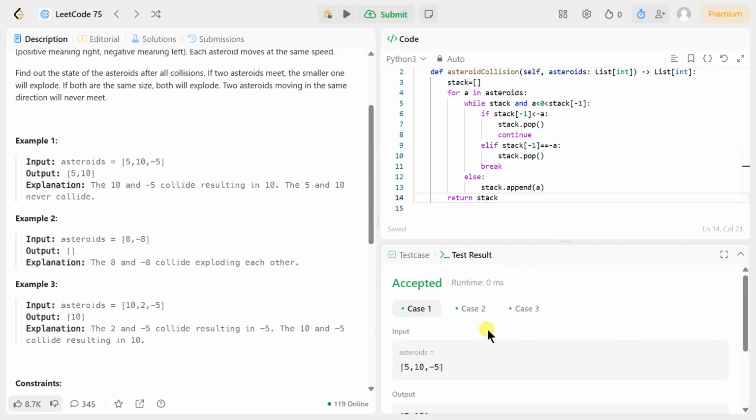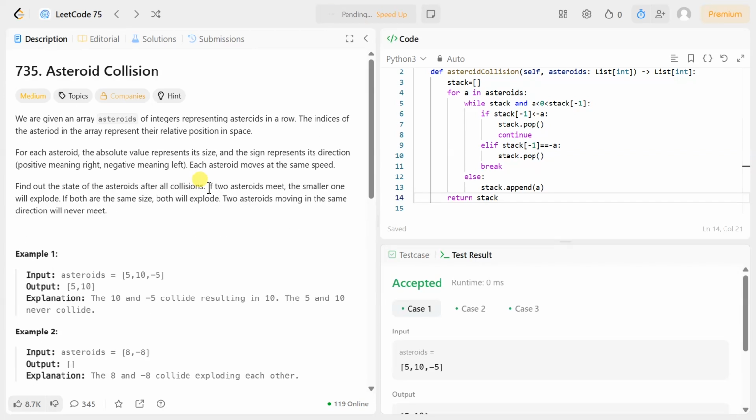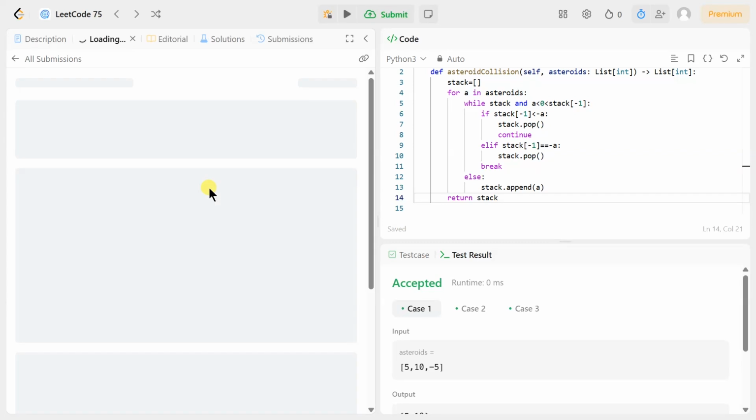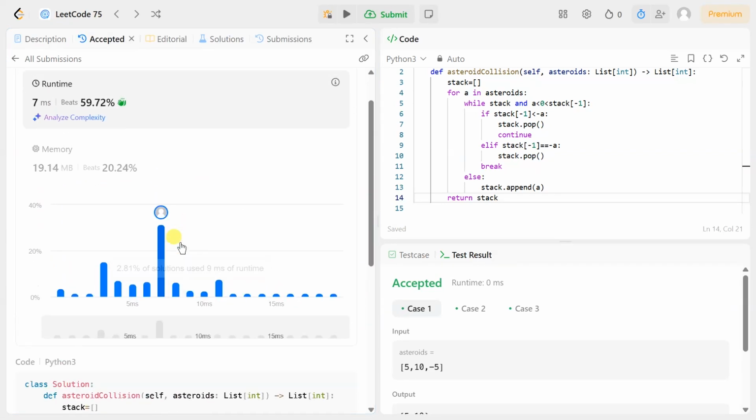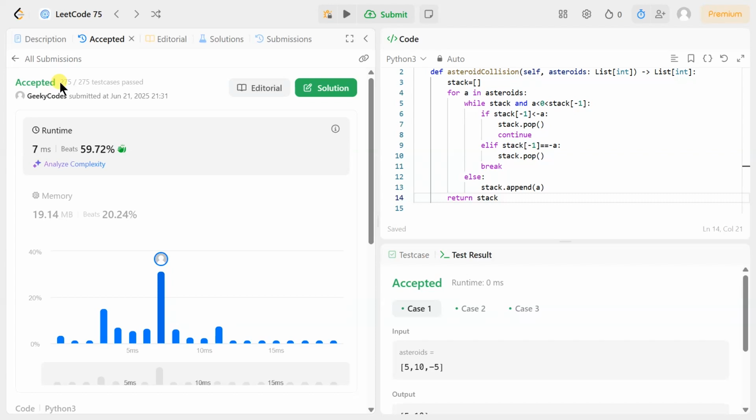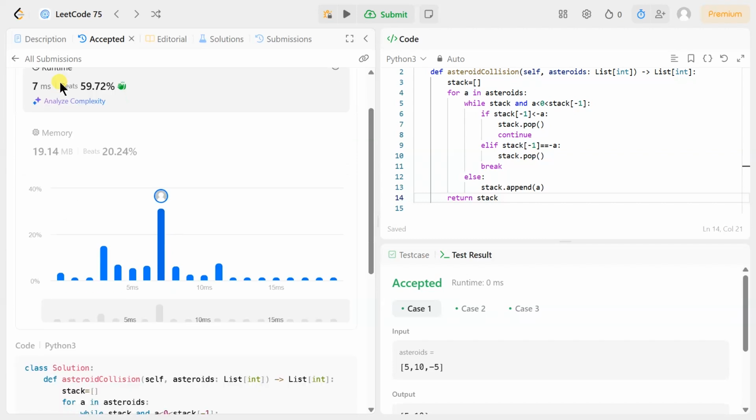As we can see here, our code passes all 3 test cases in the examples, and now we will try to submit it and check if it works for all the test cases in this problem, and how it performs in terms of runtime and space complexity. As we can see here, it passes all the test cases, that means 275 test cases in this problem, and it also performs well in terms of runtime and space complexity.